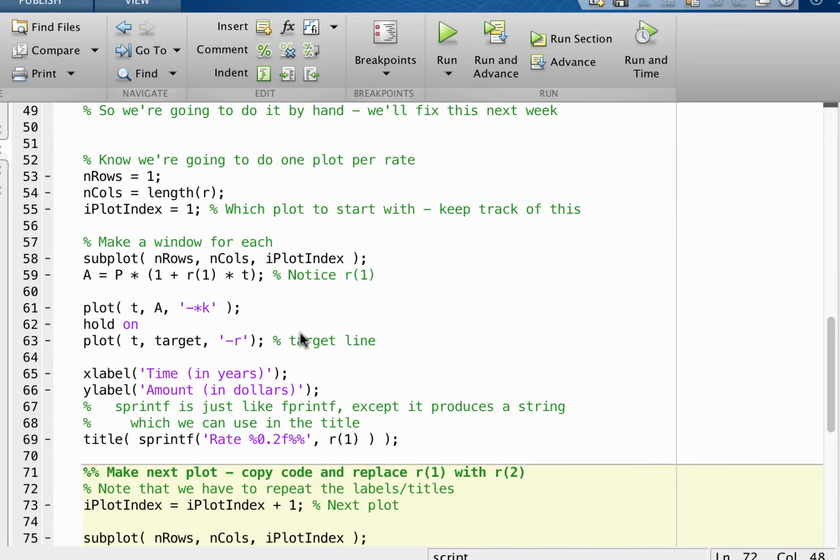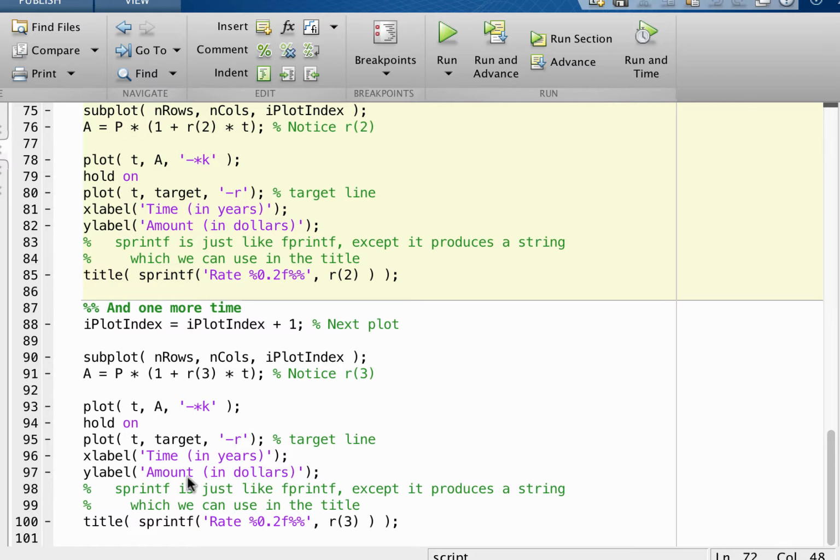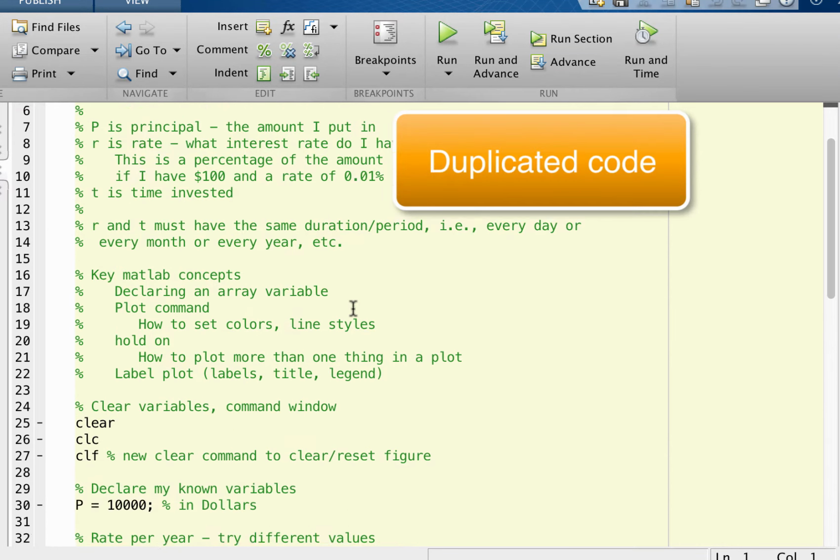We had done this with our subplot command, where we plotted the first one, and then we plotted the second one, and we plotted the third one. Obviously, this is not the best way to do this. We can do this with a for loop. Let me walk through what this looks like as a for loop.